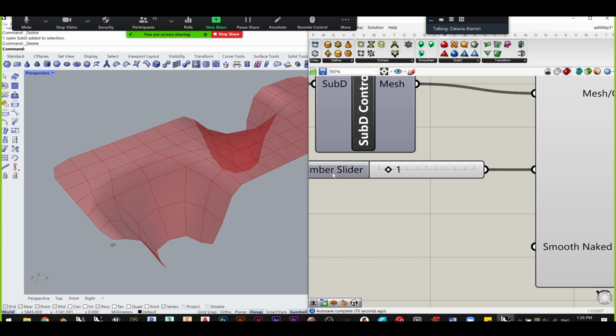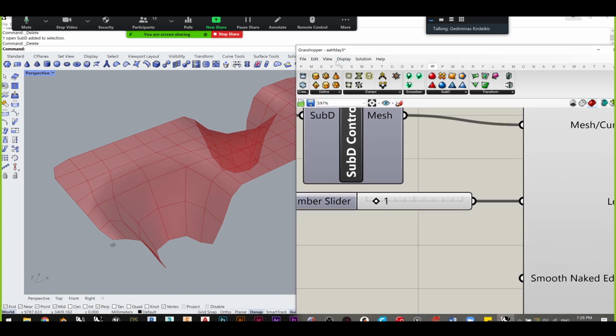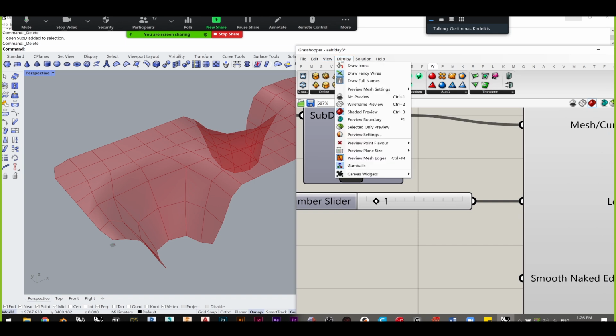I have a question. Yes, go ahead. I do not see the rectangles on the phone. The what now? The edges? Yeah, the edges, the rectangles. Okay. If you go to Display here in the top and choose Preview Mesh Edges, if you turn this on, then you will see them.